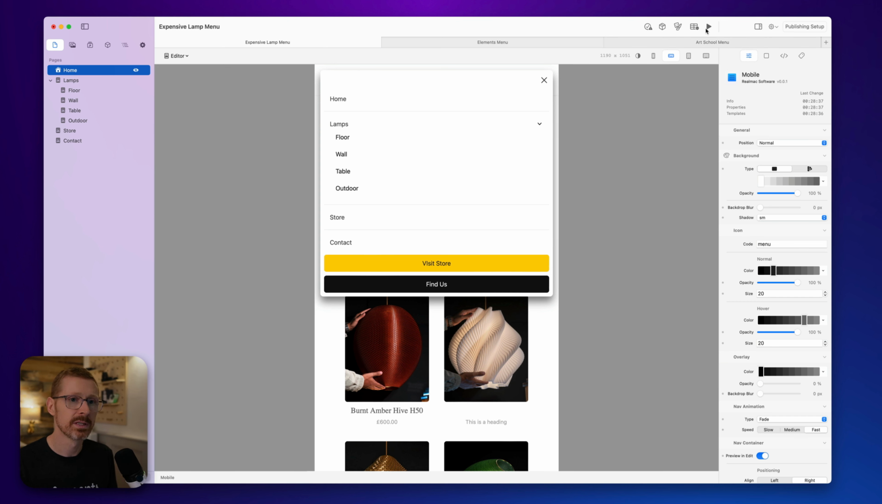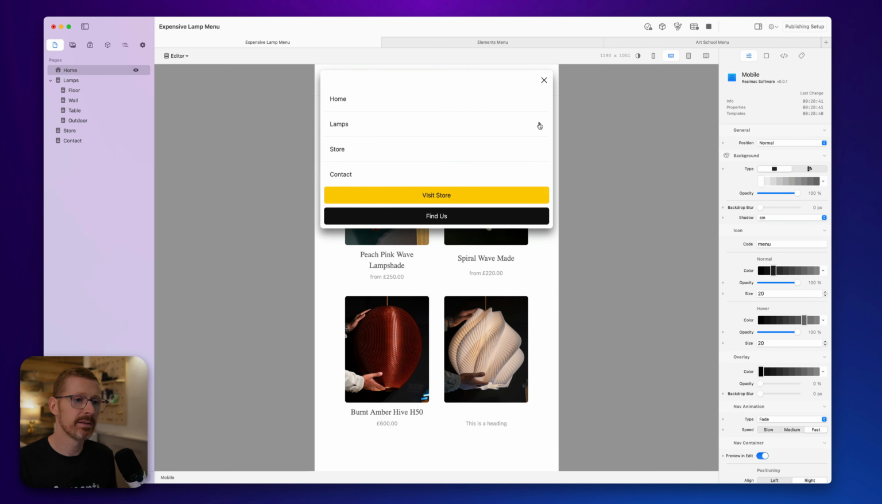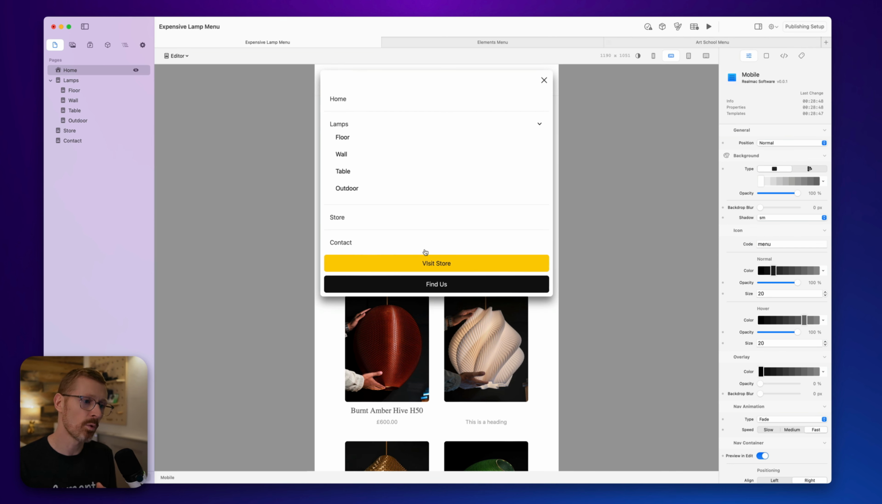And if I go back to home, you'll see there it's updated, and I've got all my menu options. And let's just hop over to preview, and then I can turn this down. There you go, and you can see all my options there. And this is great because I haven't had to do anything, it's just automatically generated that for me.